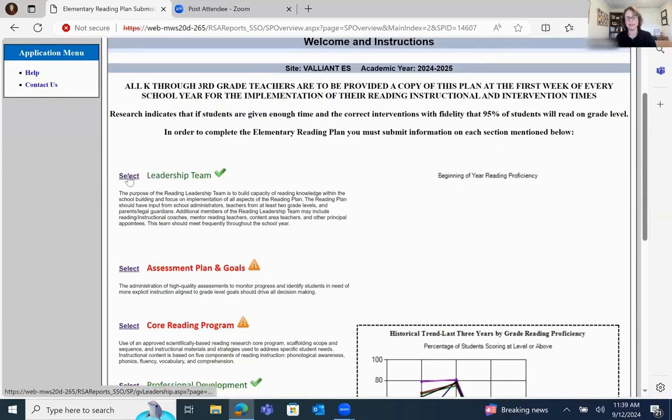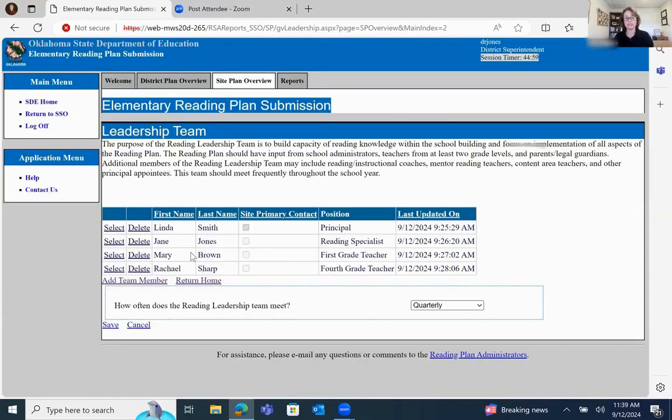The first part of the site plan is the leadership team. I've already entered some of my leadership team. So I entered Linda Smith, who is the principal, and I made her my site primary contact. I've entered a reading specialist. I've entered a first grade teacher and a fourth grade teacher. I still need to enter another one because you are also supposed to have a parent or guardian on this leadership team. So I'm going to go ahead and do that right now.